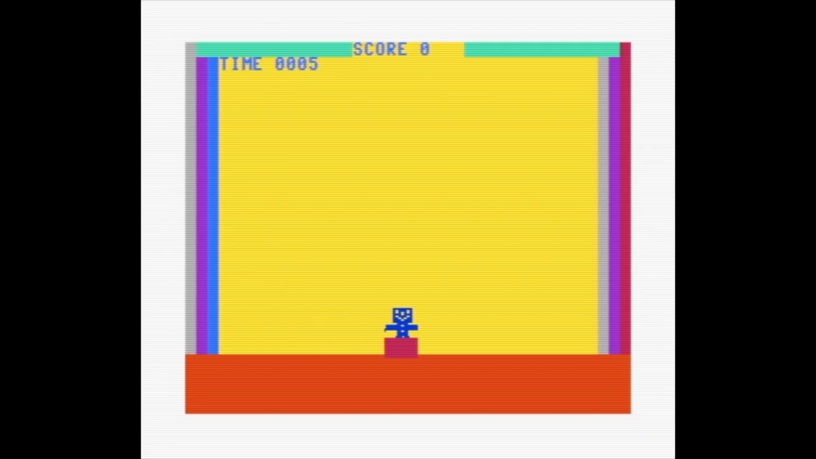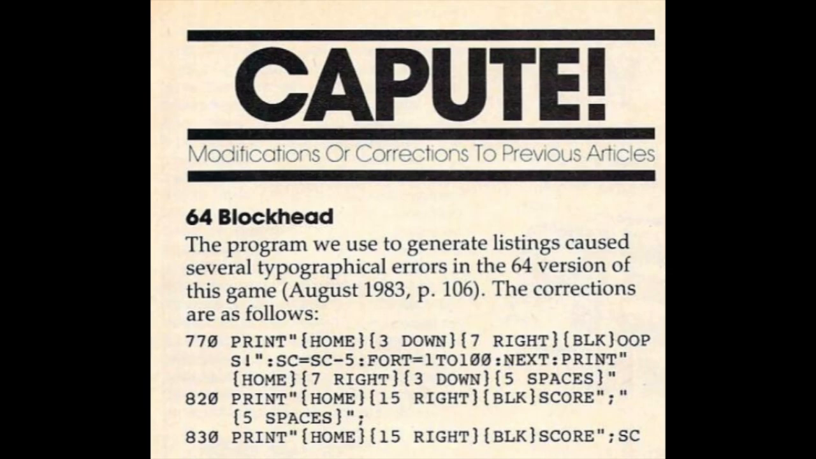We have a timer, we have Blockhead working fine, but we have no balloons. That's a problem. I'm going to see if Compute published any corrections and also review the code. Compute did in fact issue some corrections in issue 43, 4 months after this game came out. I'm sure I would have given up long before those fixes were published. It's sure nice having everything available online now.